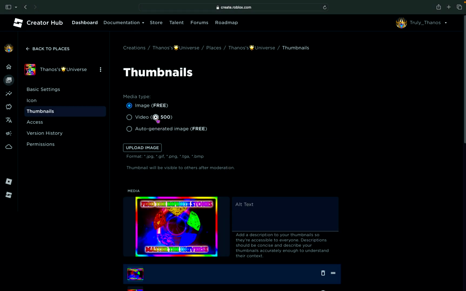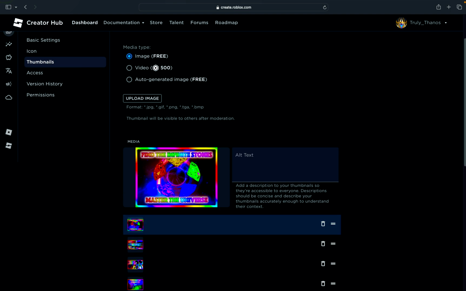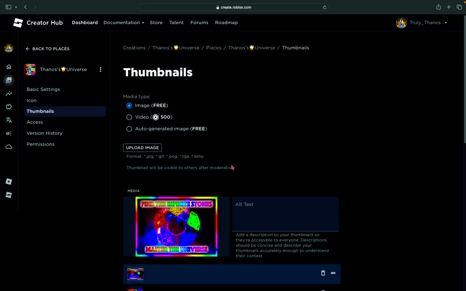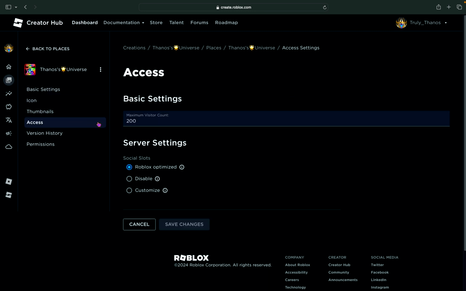You can also upload here a video for 500 Robux. So a video you have on YouTube or whatever, you can have that for your thumbnail. You can upload multiple videos. So keep in mind, these are the formats you got to work with. And so we have these additional things like access, maximum players per server is 200.